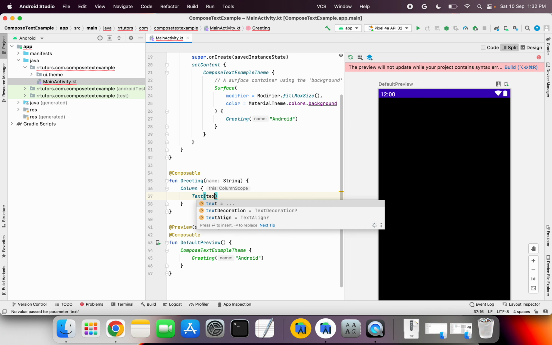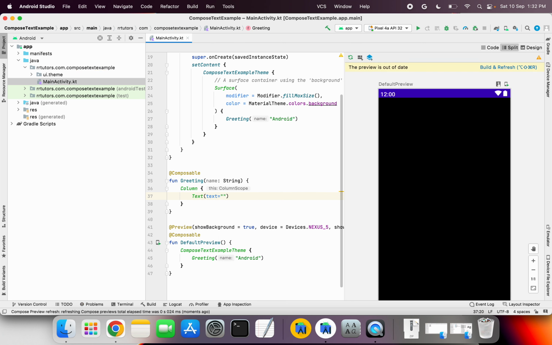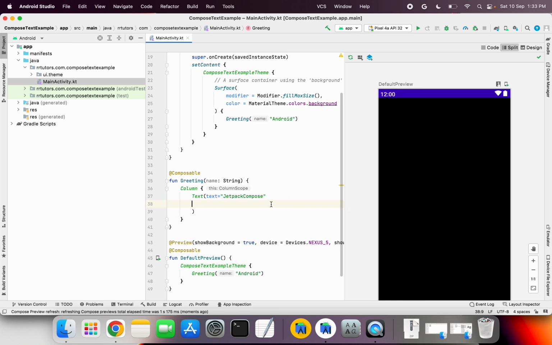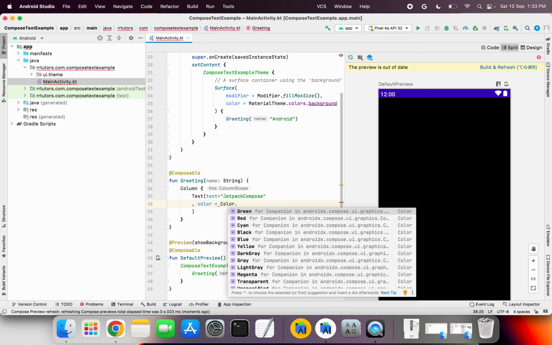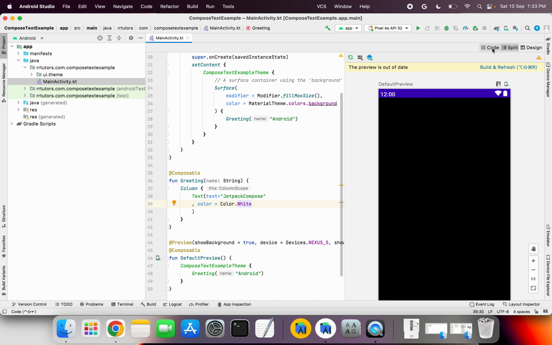Initially just add text equal to Compose Tutorial, Jetpack Compose. Now it is not showing. Just wait, we are building it. No, it is not showing. The text is there but the color is the problem. Now we are applying the color for the text. Just add the color property and take Color.White. Now see, it shows Jetpack Compose.